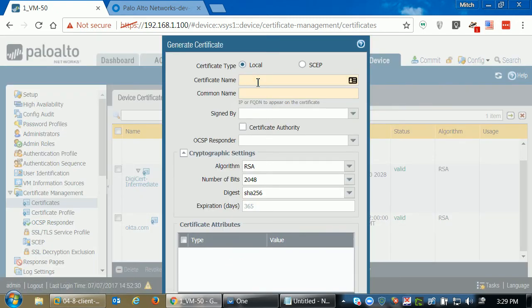So I'll call this my CP-cert. The common name could be either an IP address of the traffic interface that your users would be browsing through, or it could be a DNS name. I'm going to use an IP address just to keep things simple. Now, because this will be a self-signed certificate, I would click Certificate Authority.